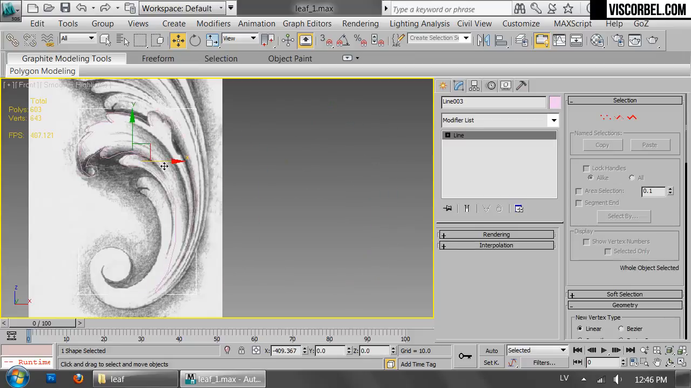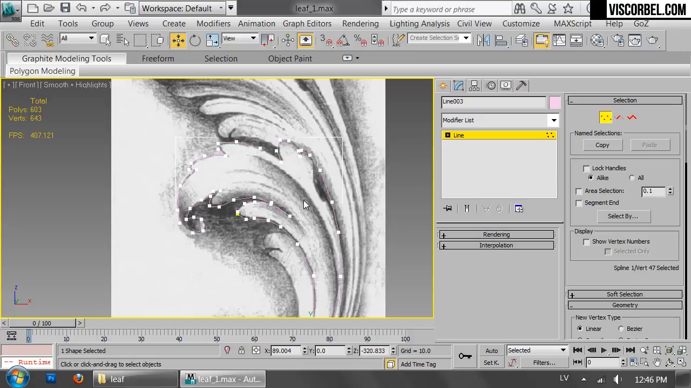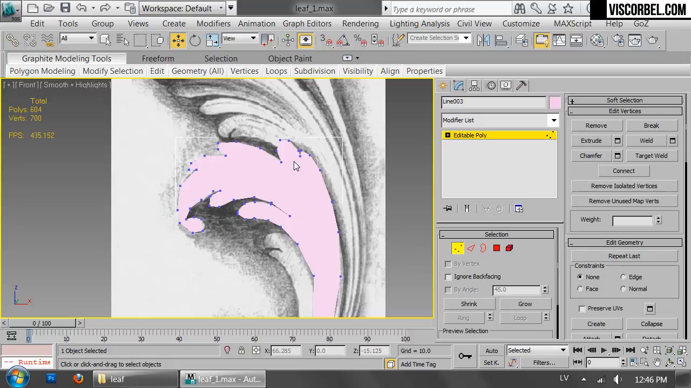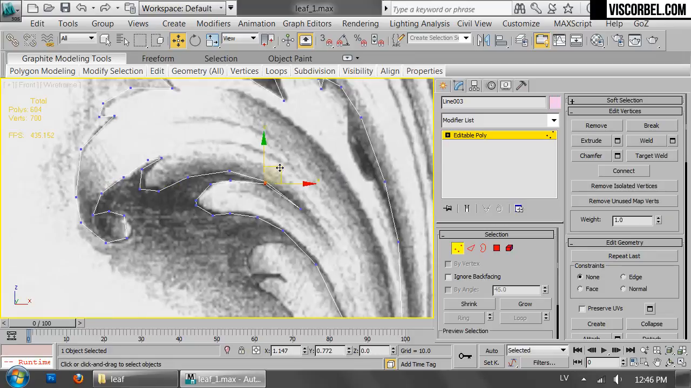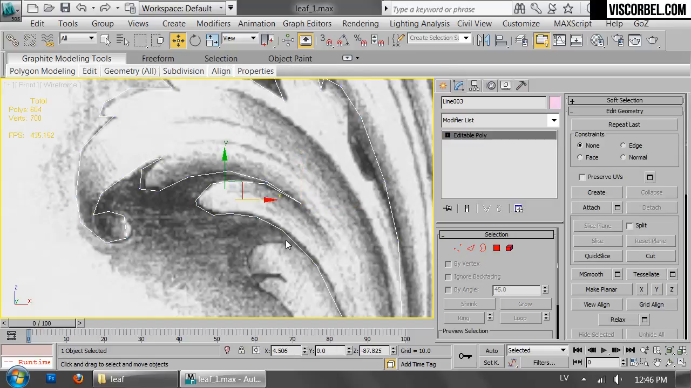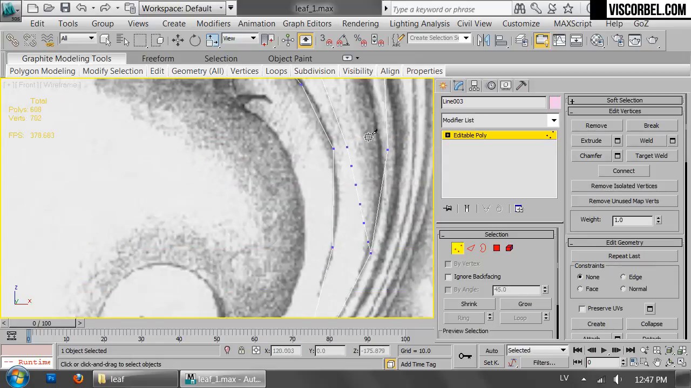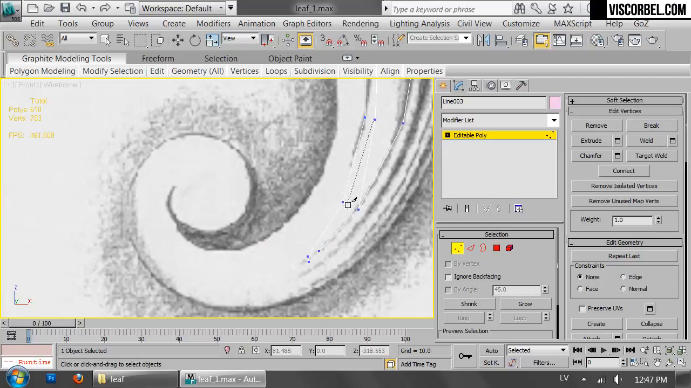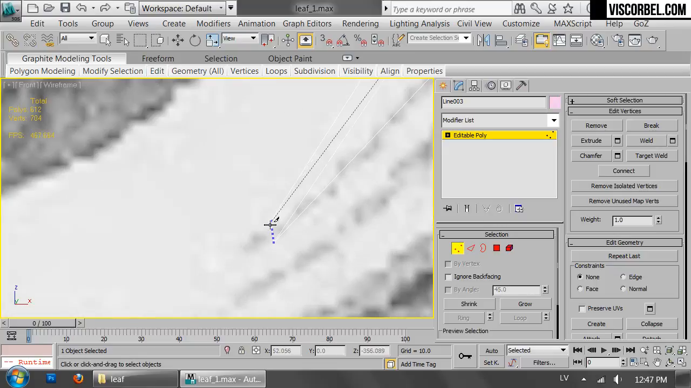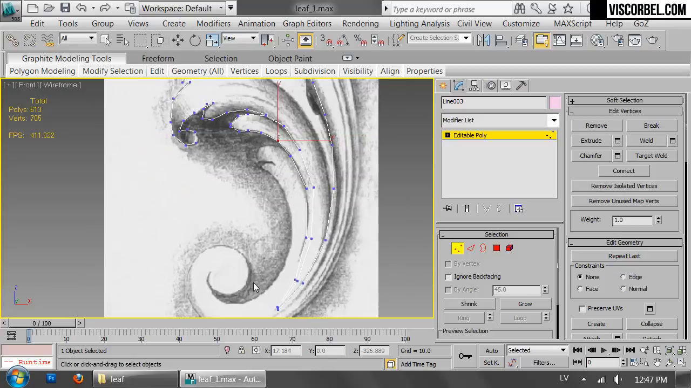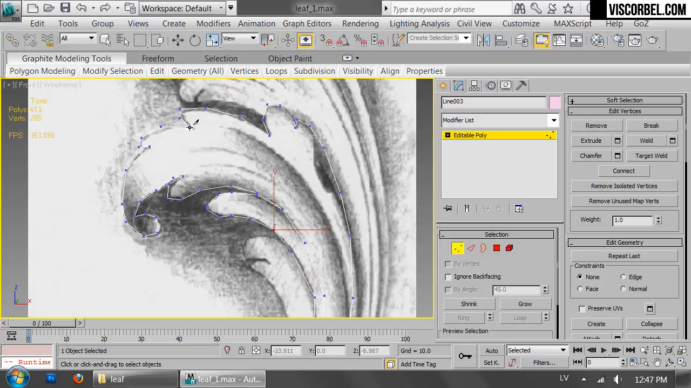Alright, and now we're gonna add the main lines with the cut tool. First, make sure everything is set to corner, collapsed editable poly. And now let's use the cut tool to add in the main lines. The main lines usually follow the major features of the object you're trying to model. So in this case, they follow this curved shape of the leaf.